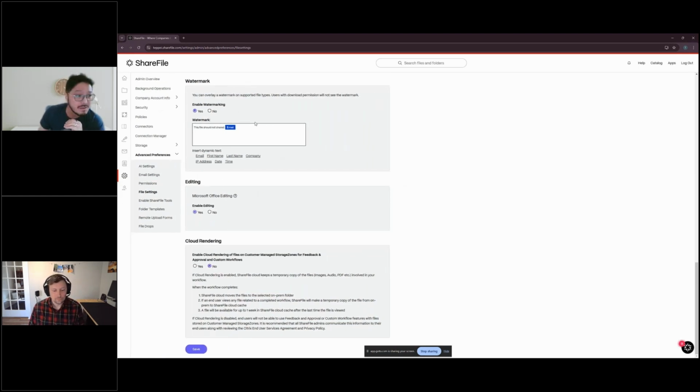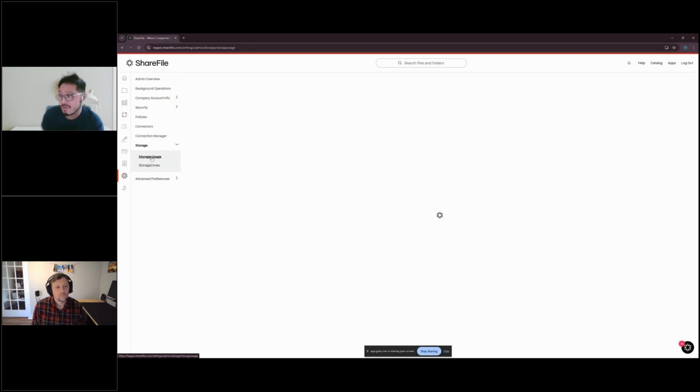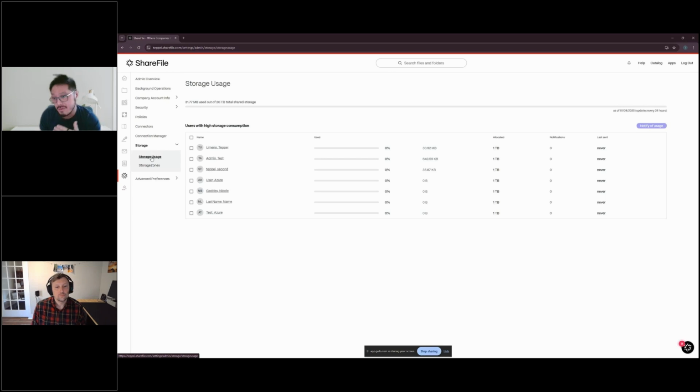The next one I wanted to cover is going to be about your storage. So in the storage tab, you're going to see the storage usage and storage zones. Storage usage is going to show you an overview of your users and how much data they are consuming within ShareFile, just to give you an idea of who's using ShareFile the most and whether you want to notify the user that they're exceeding quotas and such too.